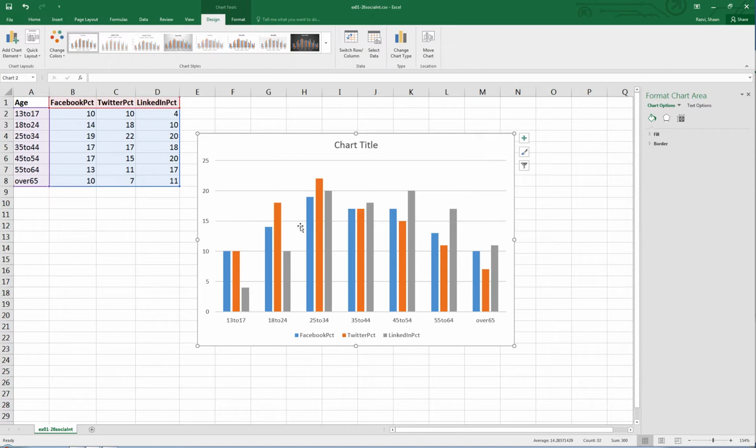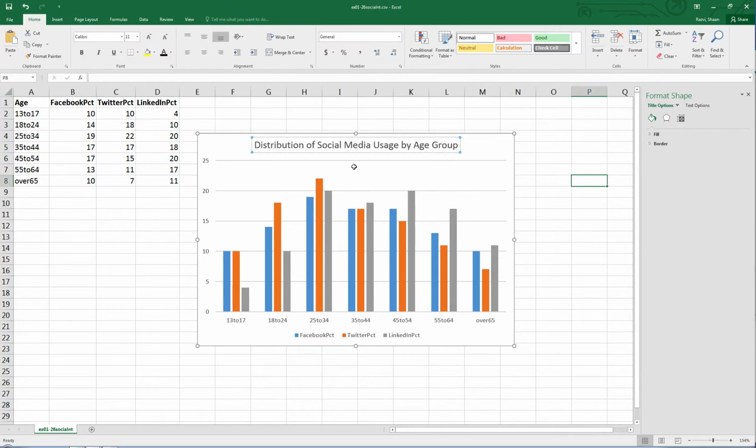So I look at this and I say, okay, well, I probably want to change the chart title, so let's change that. I just clicked on the chart title, and then I double clicked to select the text, and now I'll just put distribution of social media usage by age group. And I think there's a little typo there, so I'll fix that. So here I have my title.